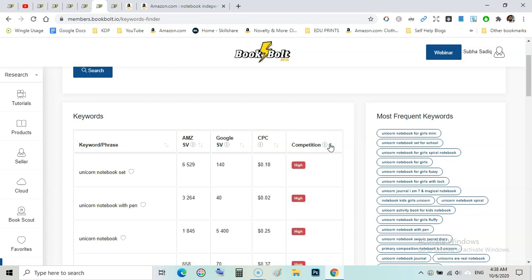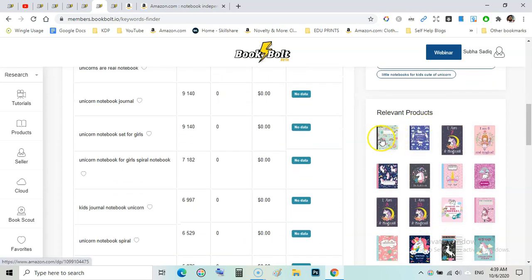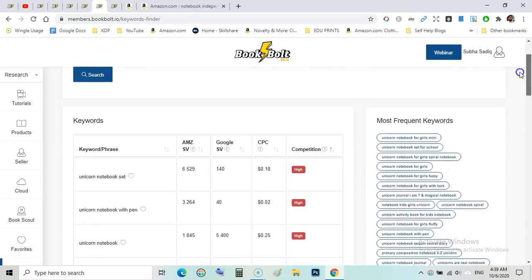So you need to play around with the keyword, and you will be presented with different results every time, depending upon the keywords. This is a very cool thing: most frequent keywords. Here you can find mostly used keywords. You can also see the relevant products. In this way you can find low competition keywords.